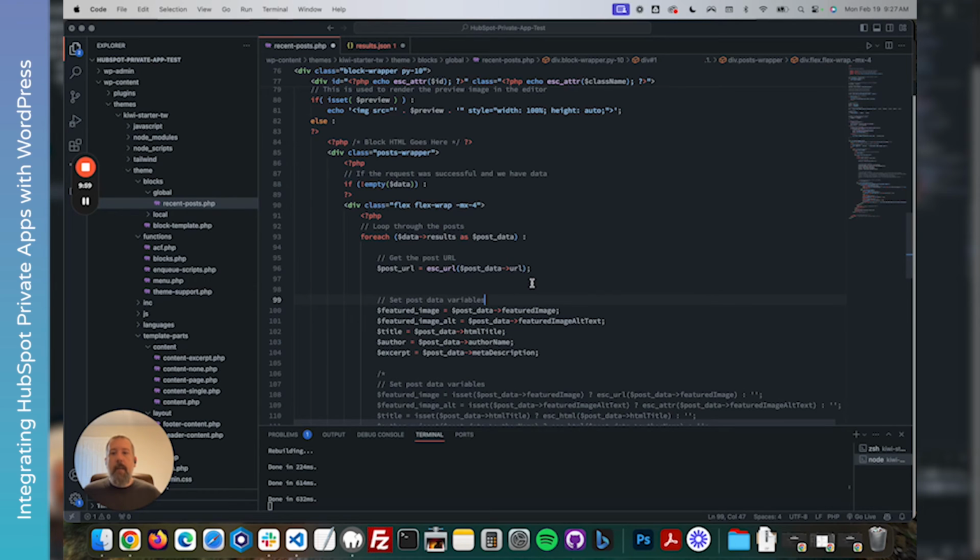So as I told you earlier, I like saving the results.json file so I can refer back to it and get the properties I need from the results. Because we're making blog cards, and I want to link off to the individual blog posts on our HubSpot blog, the first thing I want to do is get the URL to each post.